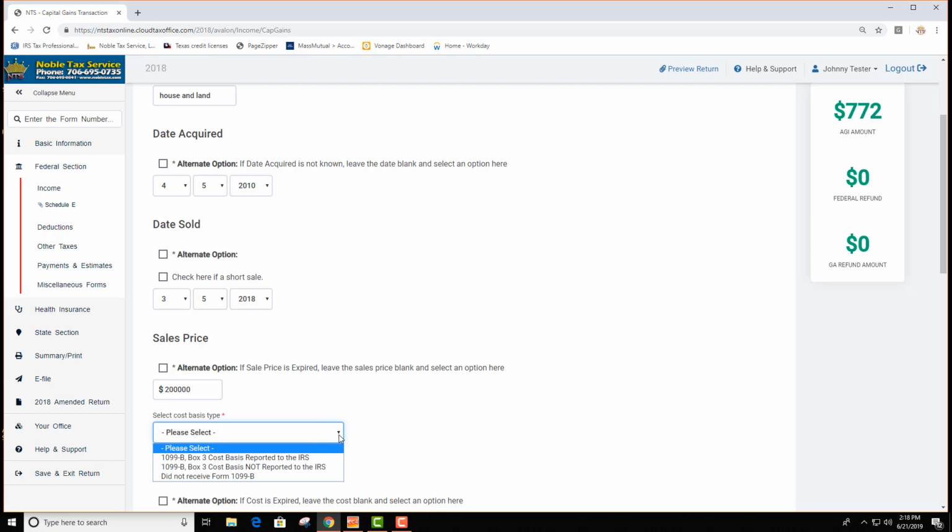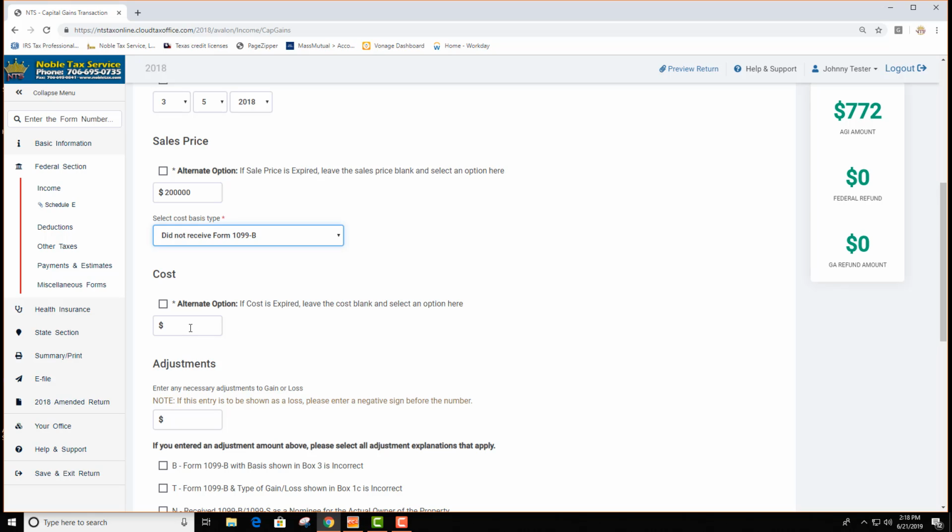Now your cost basis. You would not have received a 1099-B because it's not stock, so simply click did not receive a 1099-B. Your cost option is this. Now if you inherited this property, you didn't pay anything for it, but your basis is the value of that property at the time you inherited it. So it's important that you ask your customer to get the value of that home at the time they inherited it.